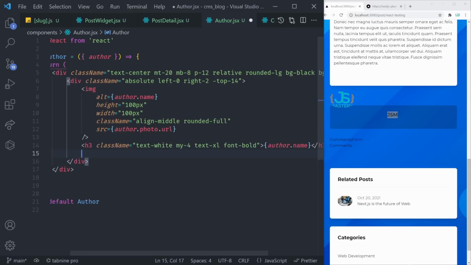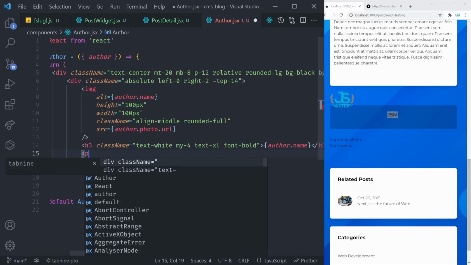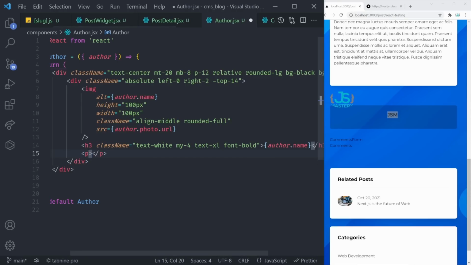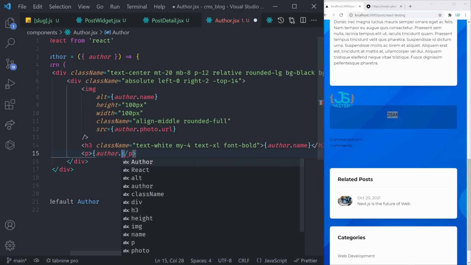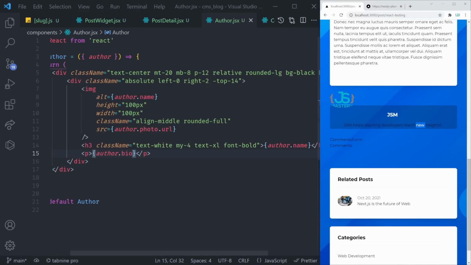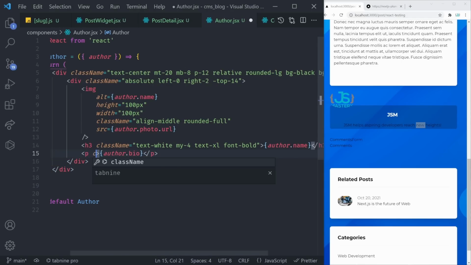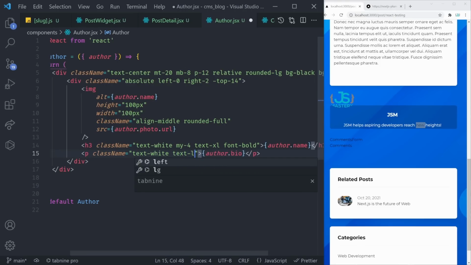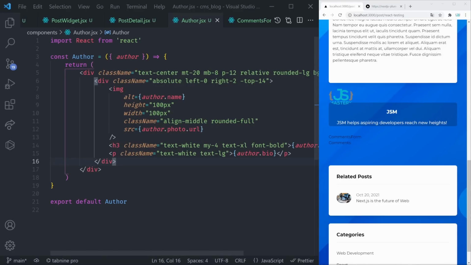Finally, we're going to render one last thing, which is going to be a paragraph. That paragraph is going to render the author.bio. Let's look at it. There we go. And let's add some classes. That's going to be class name is set to text-white and text-lg. Great.